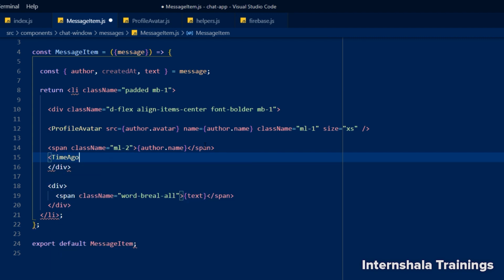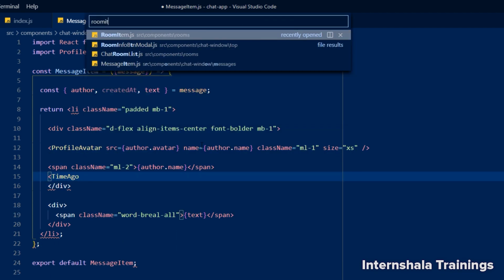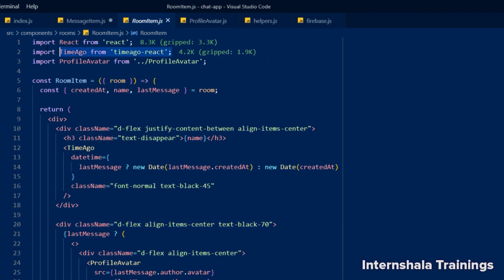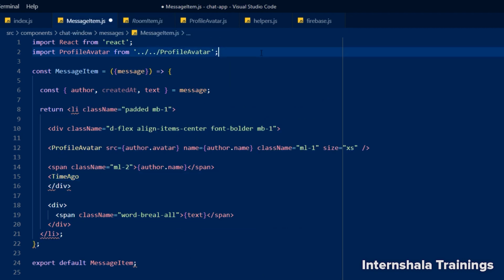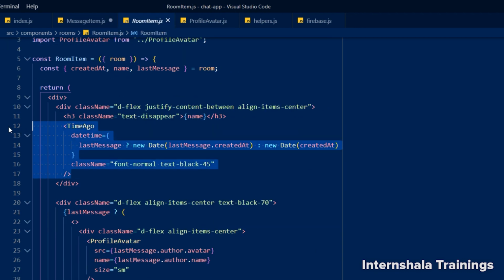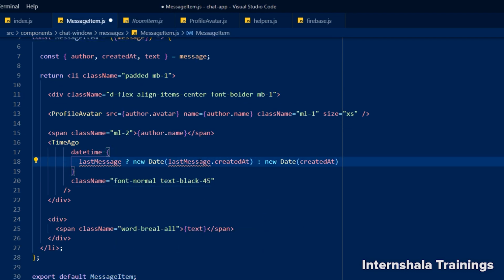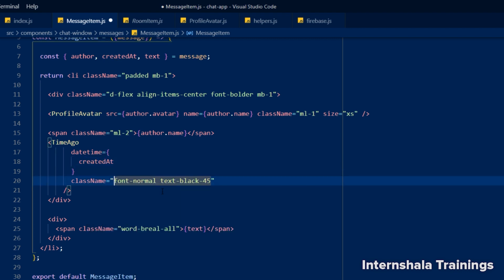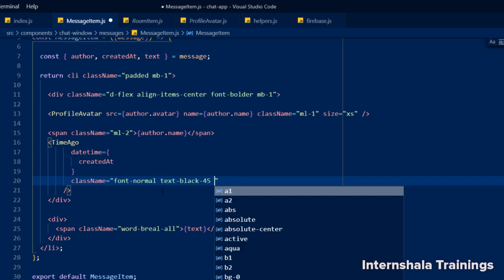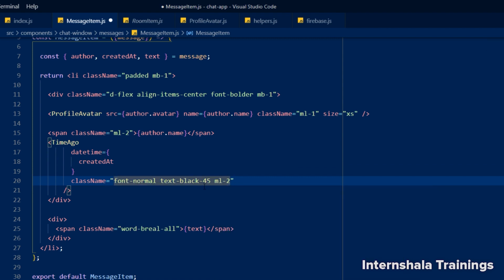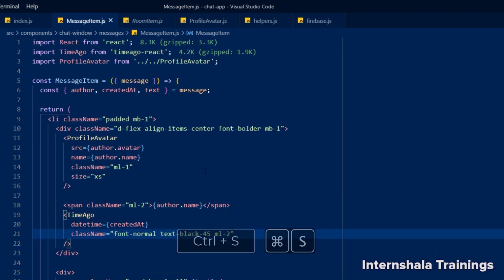So we're gonna put time ago. So let's open room item, let's copy this import of time ago, let's put it at the top, let's copy the same time ago and put it here. Instead of this date time, we will display just created at. And for class name, for normal and text black, we will keep it as it is, but we will also display margin left 2. Whew, it was a lot.